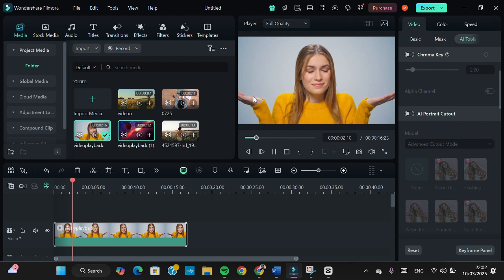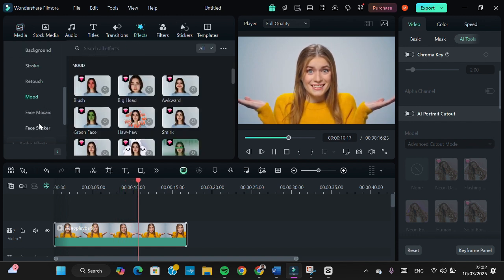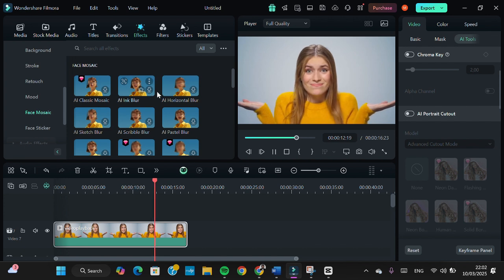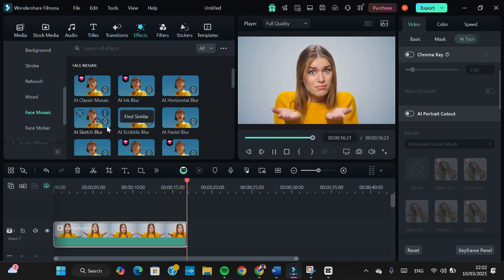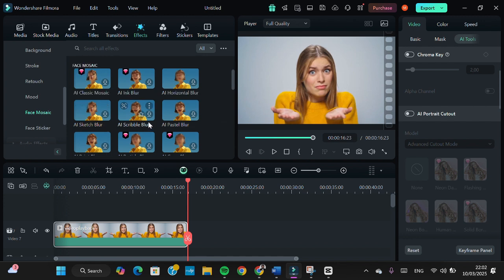Okay, if we want to automatically blur a face, we can apply an effect to our video. We just need to go to the effects menu and then select the face mosaic. And you can choose the AI horizontal blur, or AI sketch blur, or the scribble blur, or the pastel blur. And for me, I'm just going to choose the AI sketch blur.